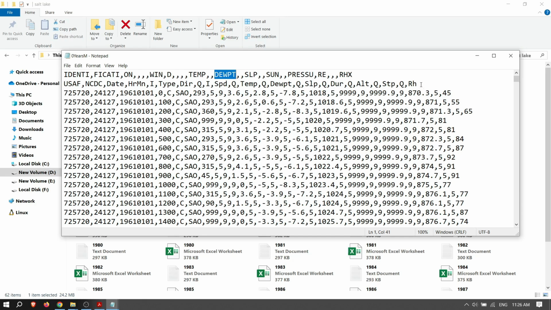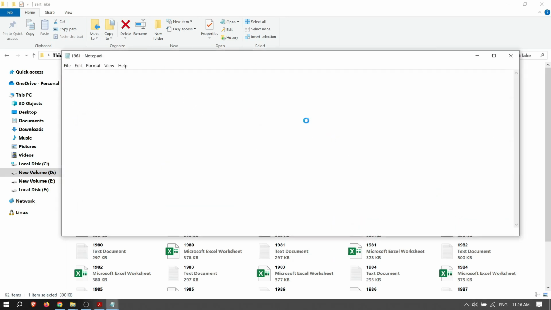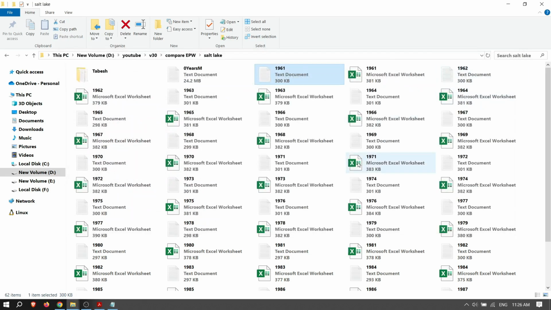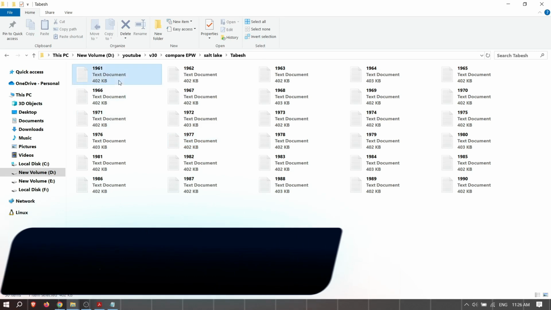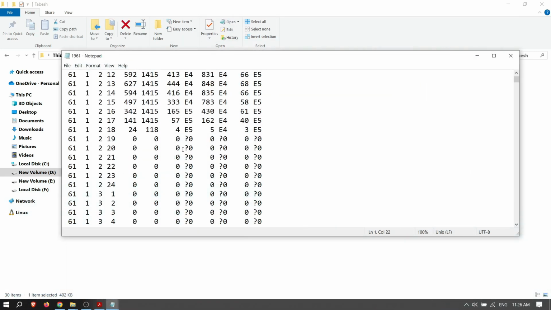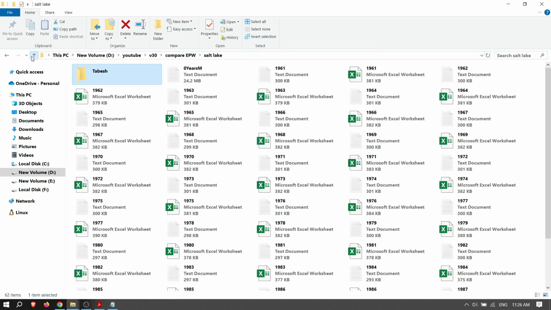We separated these and found the missing data. These are missing, that is, not reported, and they have to be fixed. They were fixed and converted to Excel. Also, the solar radiation has been added to it. The solar radiation was like this, for example, for Salt Lake City, for the year 1961.